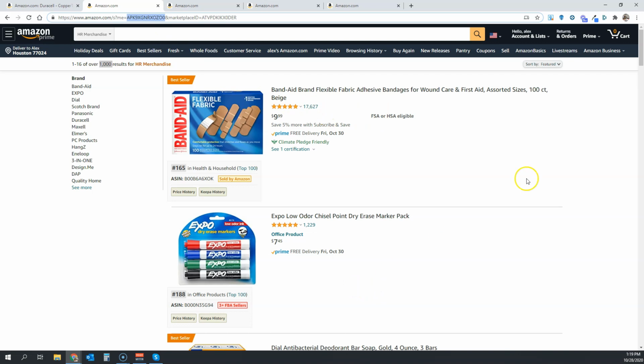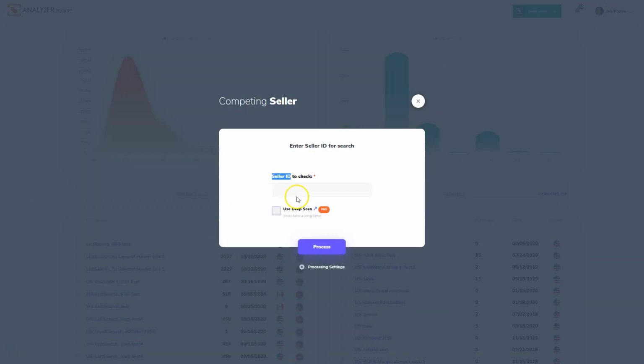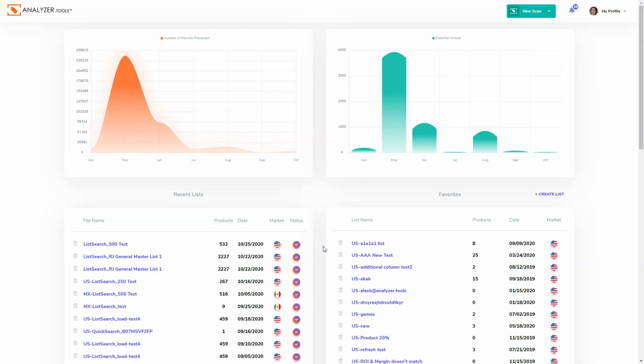So we're going to copy that and then go back to our program and paste the seller ID in. Since this seller only had 1,000 products, we're not going to use deep scan. Deep scan is really useful for seller search when the seller has more than 2,400 products. And I'll explain why 2,400 is the magic number in my second example. But we're going to go ahead and click process. And we'll see this list start to be initialized.